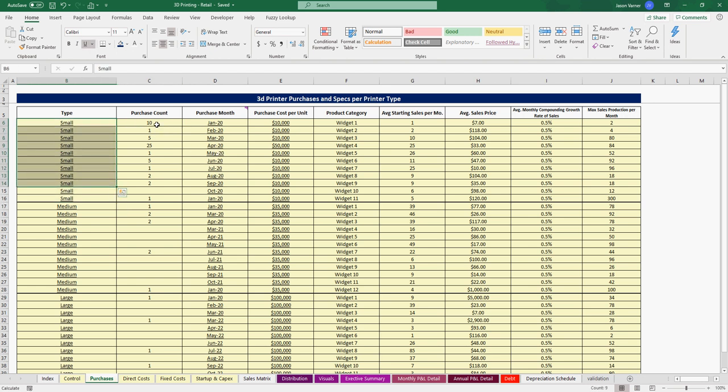So define the type, define how many you want to buy, and the amount you're going to buy is obviously going to drive your total purchases for each month. It's also going to drive how many sales you get, because you're going to define here how many starting sales per month you think you can get for each unit that you own. So you can say a given unit of this can produce X amount of sales per month.